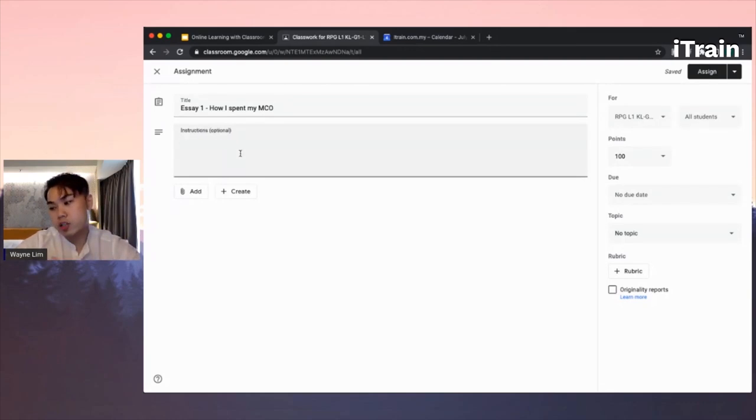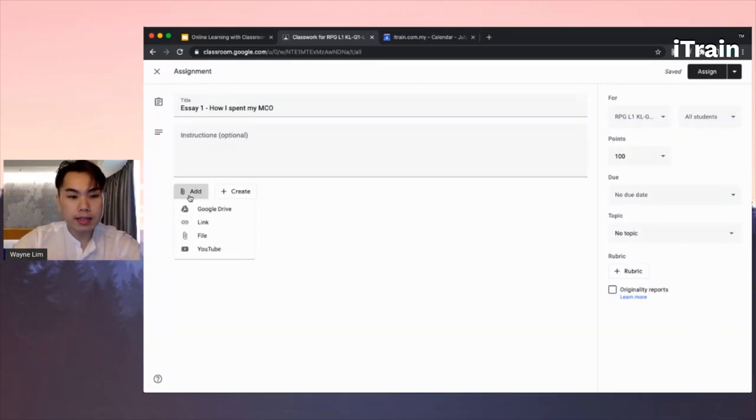There is an instructions column where you can write something for your students to follow, or you can just leave it blank if you have something written in your document which you're going to assign to your students. That's up to you, it's optional. Let's look at the attachment part. If you notice, there is a pattern within Google Classroom. What you can attach is basically all the same. You can attach things from Google Drive, and you can put a link over there.